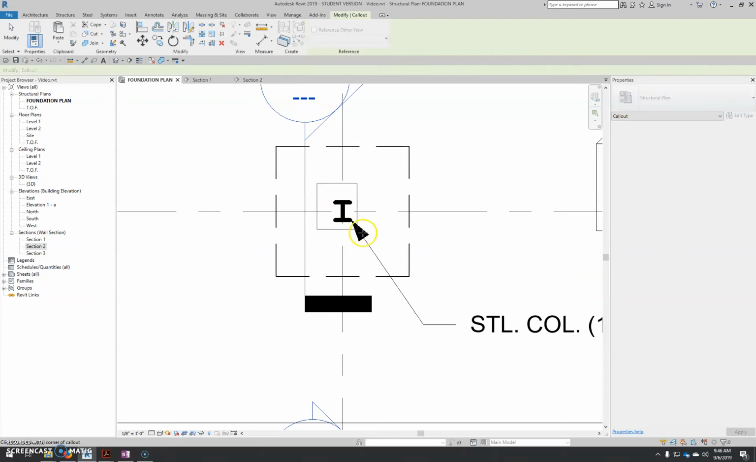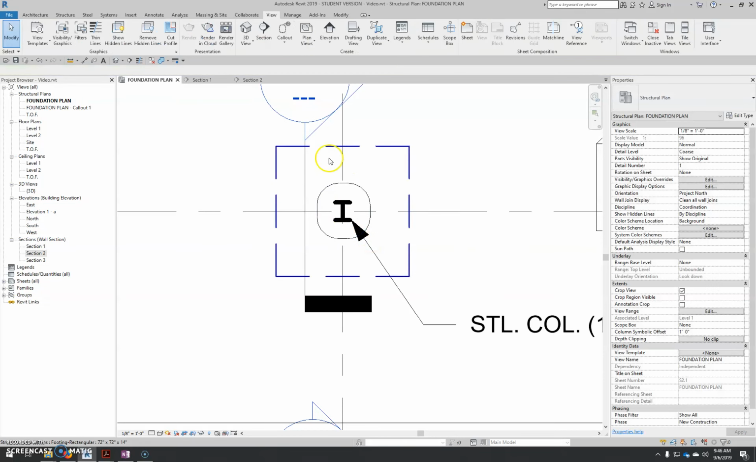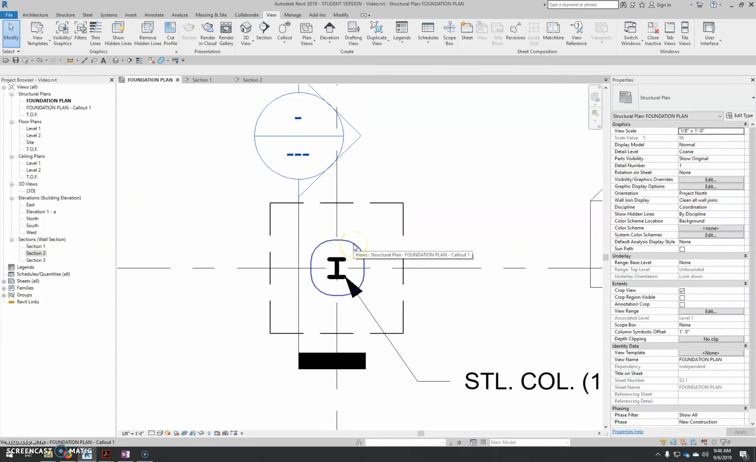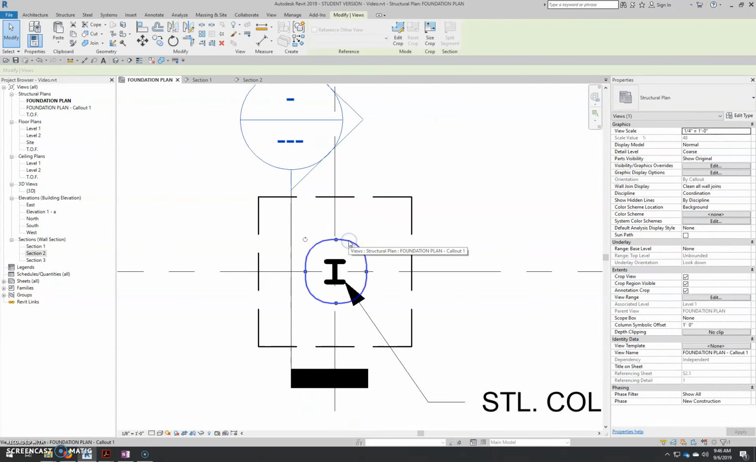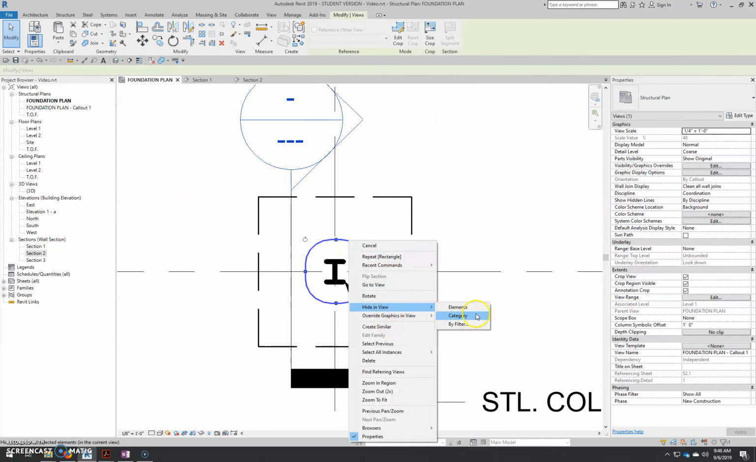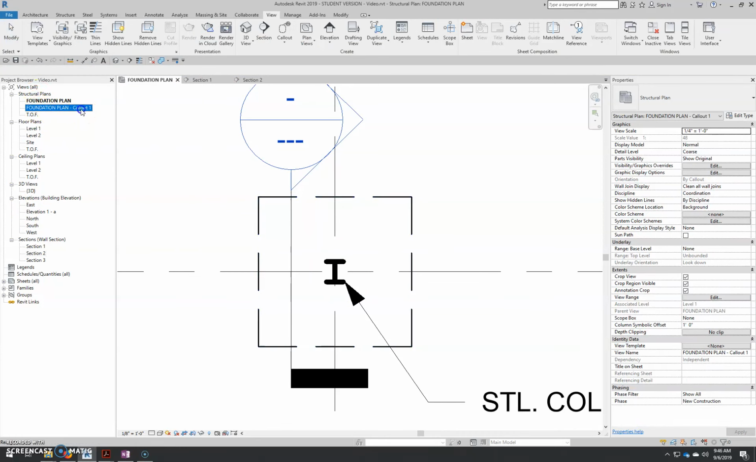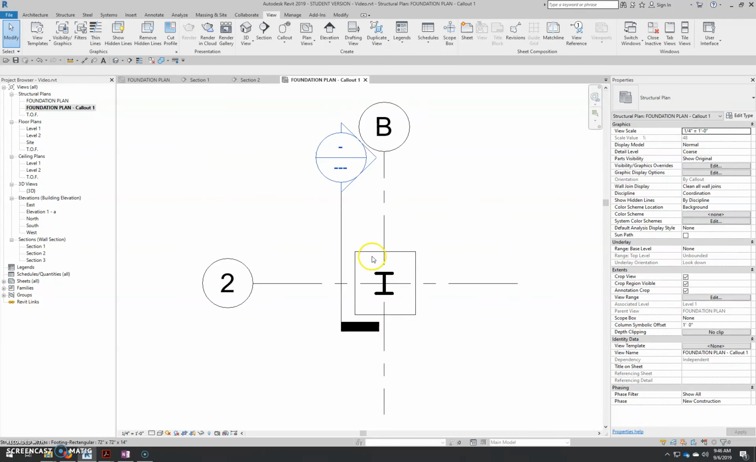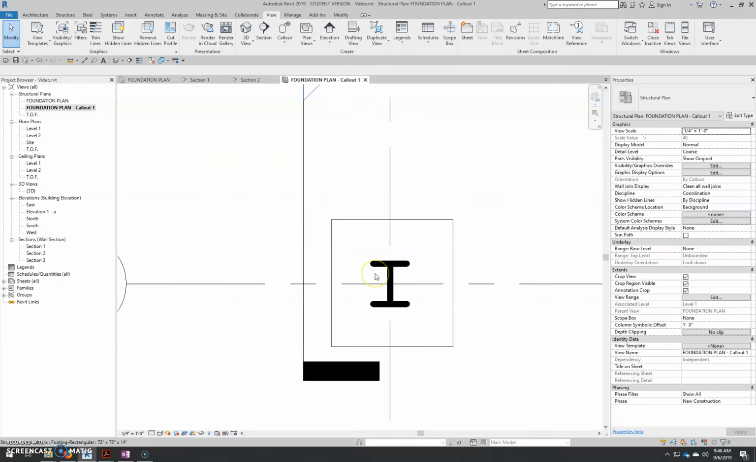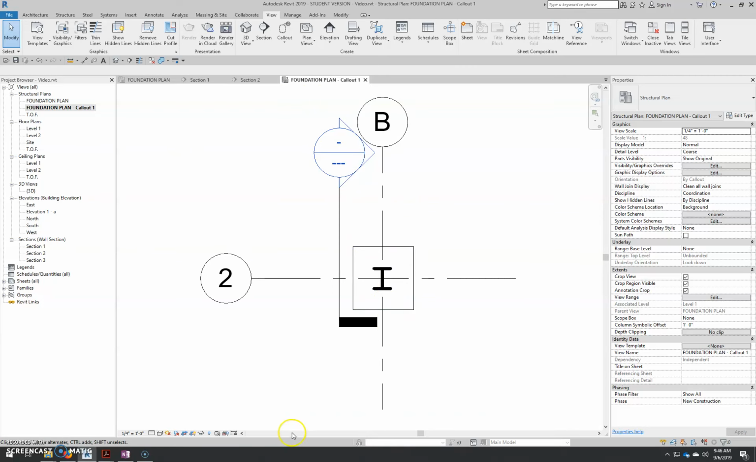And all we have to do is draw a small rectangle around that column, and it creates a detail bubble or a call out. Now ours is very small, and we don't really need to show this on the plan, so you could even hide this in the view by element. However, if you notice over here in our plans, we now have foundation plan call out 1. So we can go to that, and now we have just a small detail of that view.